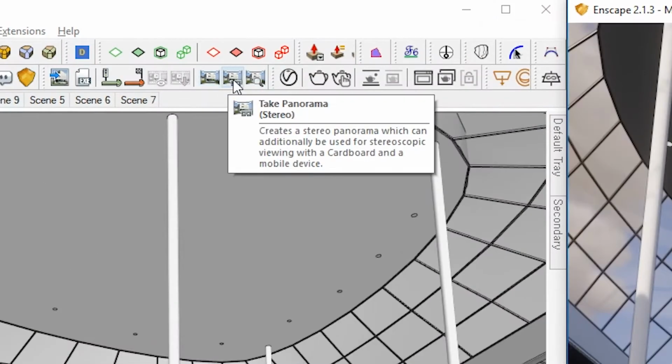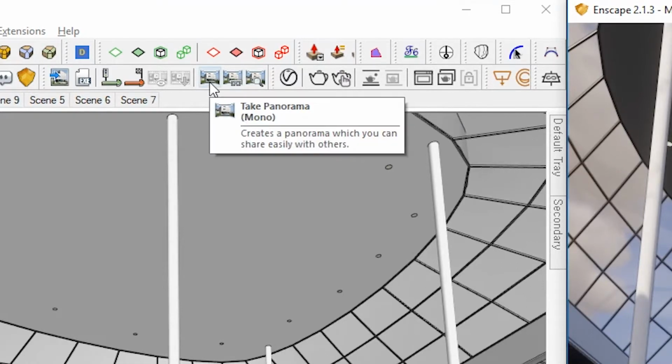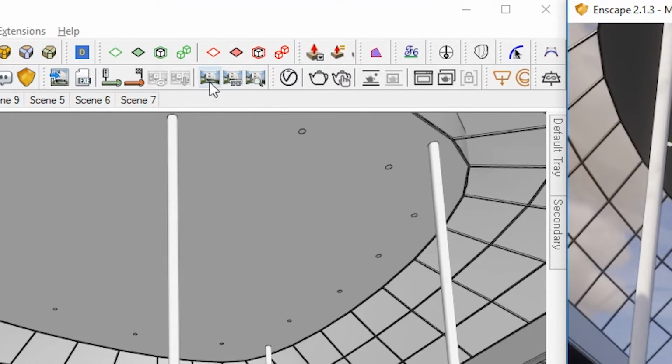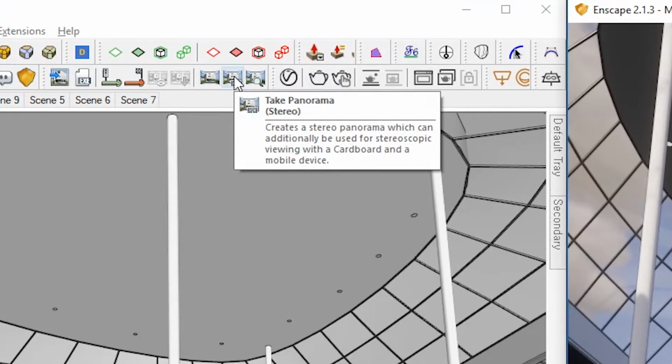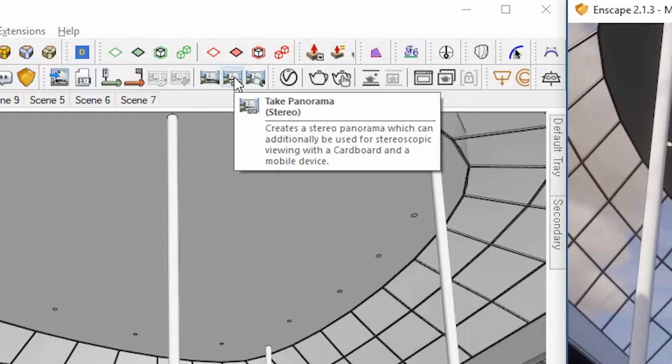So we're interested in these 3 buttons here, and I'm not really going to do a mono panorama because I don't find that as effective, especially for VR experience. The VR experience comes from stereoscopic panoramas, where it's highlighted as a stereo.